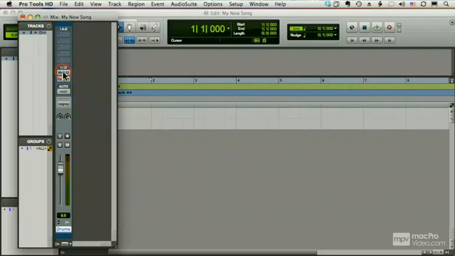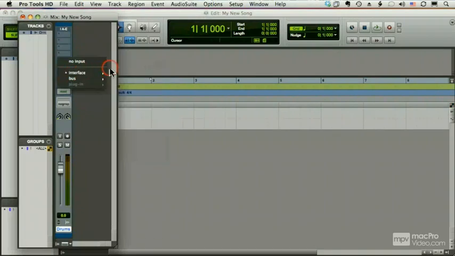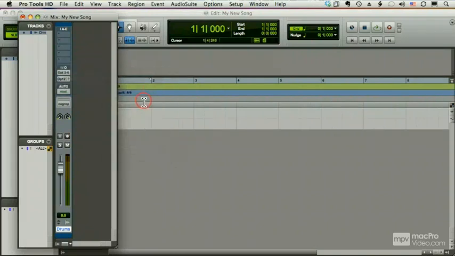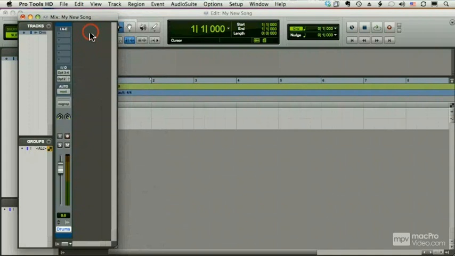The first drop down is Input. And I'm going to choose Opt 3-4, which on my audio interface is where my keyboard is plugged in. And it's going out to my main optical outputs, which is fine. That's my main outputs on, again, my audio input device.